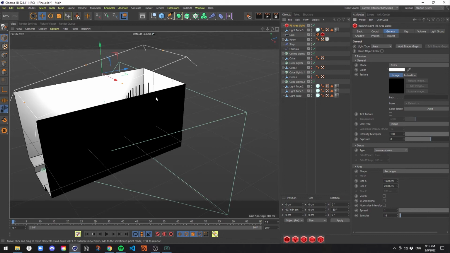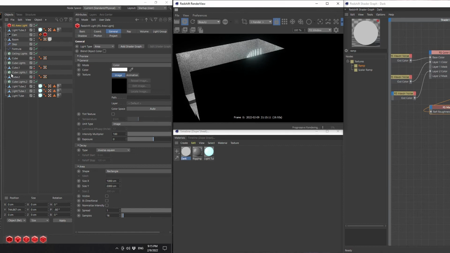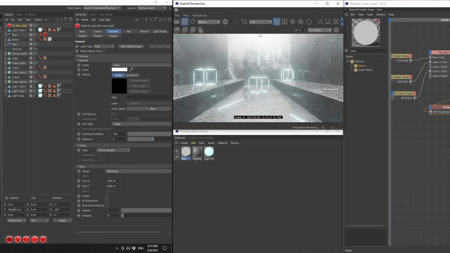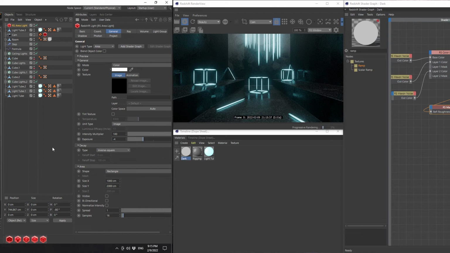Now I'm going to drag it up again a little bit more, and we're going to restart our render view, lock it to the camera view, and you'll see that it's much too bright. So what we're going to do is come back to our general tab and decrease the exposure. -4 should be pretty good. And that works pretty well. So now we have a general illumination over the room while still having bright spots with the light tubes, which is basically the look that we're going for.